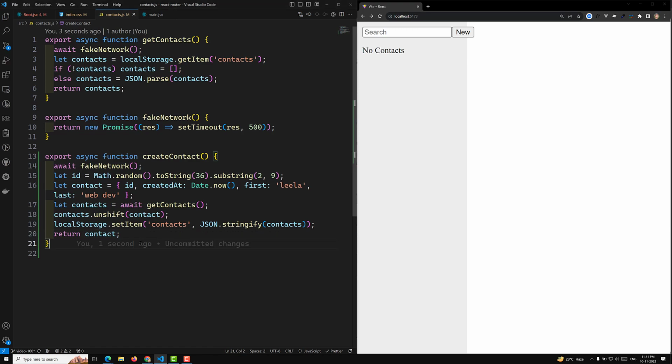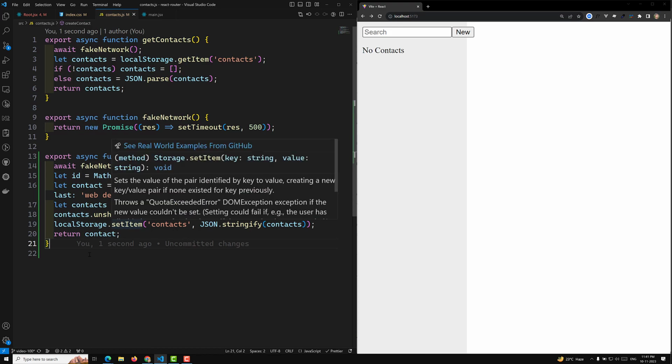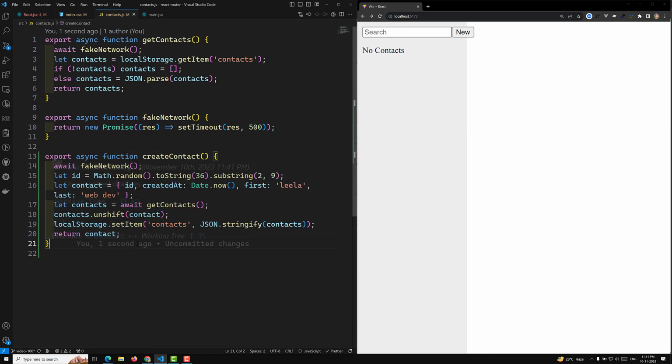This is a simple thing which I am trying to write. Here I am trying to create a contact, giving it a fake network delay, and here we are creating the ID. You can do math.random or anything. So I am framing the object with ID, first name and last name, just samples. I am getting all the contacts, pushing the created contact into the contact details, and again storing it in the local storage. That's it, so we have finished it off.